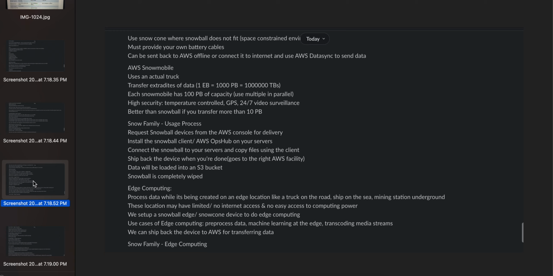Edge computing means processing data while it's being created at an edge location, like a truck on the road, a ship on the sea, or a mining station underground. These locations may have limited or no internet access and no easy access to computing power. We set up a Snowball Edge or Snowcone device at the edge to do edge computing. Use cases of edge computing are preprocessing data, machine learning at the edge, and transcoding media streams. We can ship back the device to AWS for transferring data.